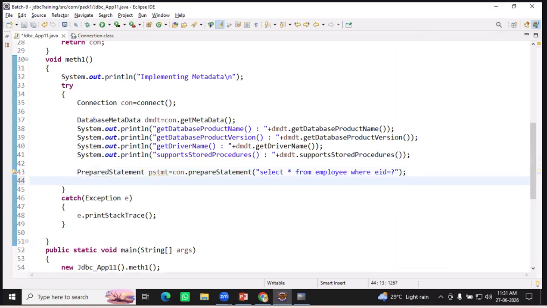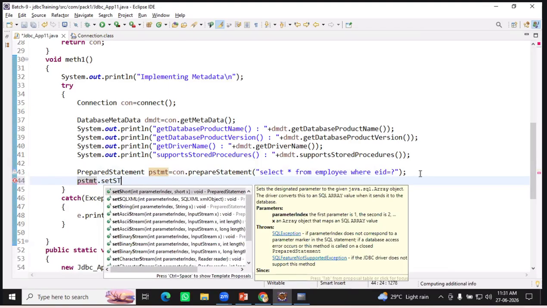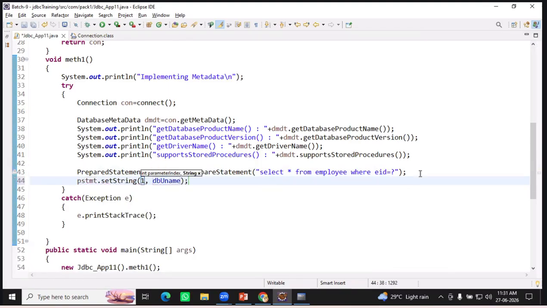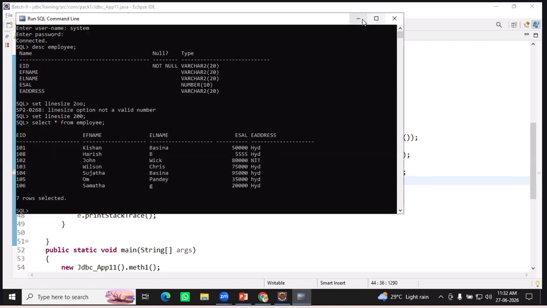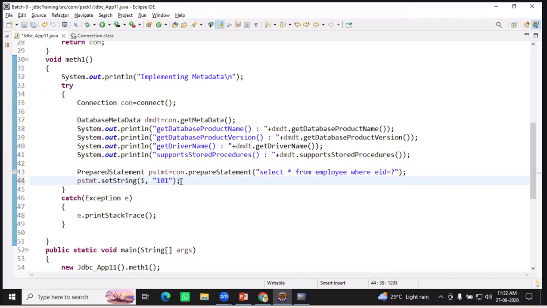Now we need to set the string value. Let us go like PSTMT dot set string one. Which ID is present? 101. Set line size 200, and select star from employee. Okay, 101 is there. Fine. So I'm going to give 101.